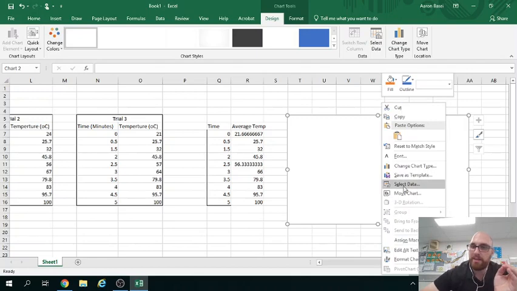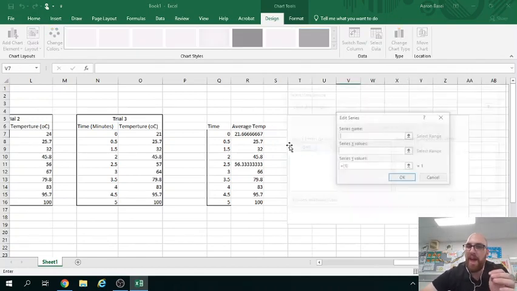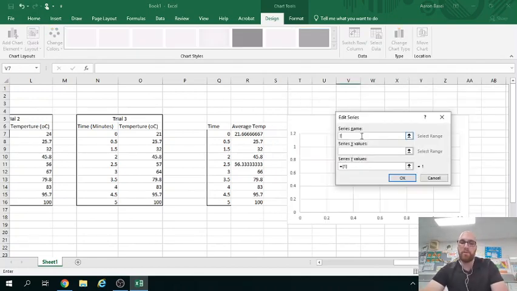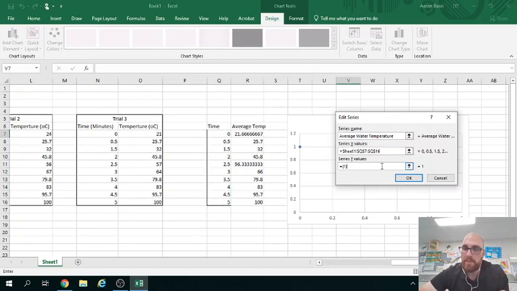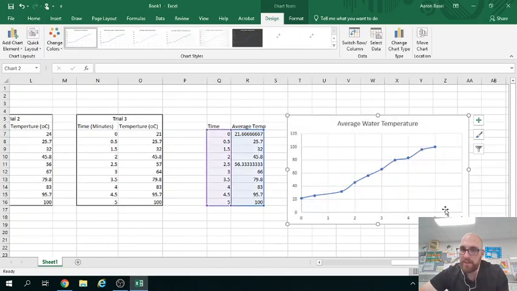I'm going to right click, select data. I'm going to add a series, and the series name is the average water temperature. My X values are the ones that are going to go on the bottom, and the X values are not the thing that I'm measuring, but the thing that I'm measuring by, and that's the time. And then my Y values, you get rid of that 1, and you just drag down like that. You press OK again. Great. So we have a nice graph, and it already comes with a title.